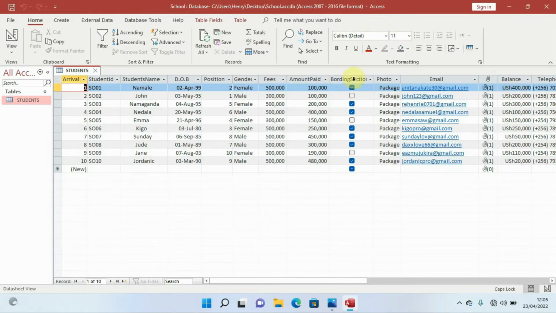We also had another column for yes or no, and if someone was supposed to be in boarding, then we had to check that one. For this section, we had to leave that one as a no. So boarding section, we had to tick. Then we also had the column for the photos where we put our images. And remember, the data type for this one was OLE, which is object linking and embedding, used to store the graphics. So now let's look at any of the pics and see how it can be displayed.